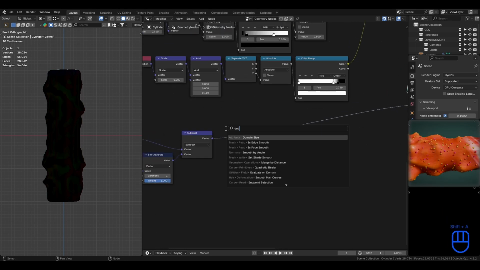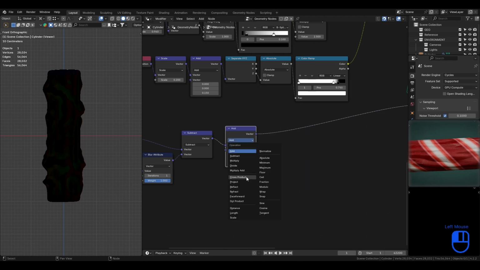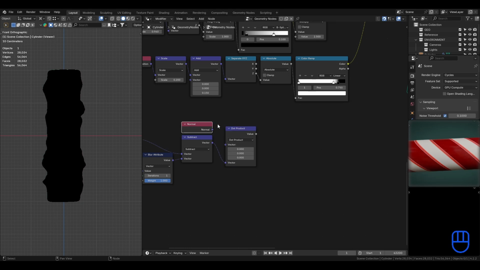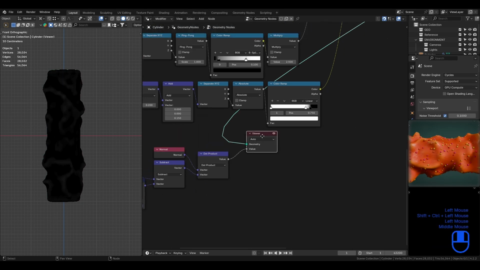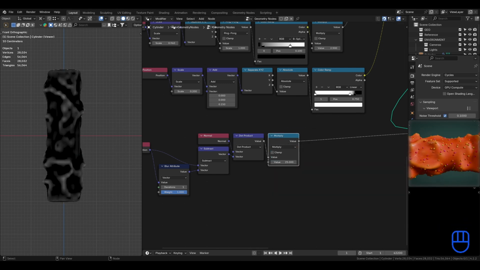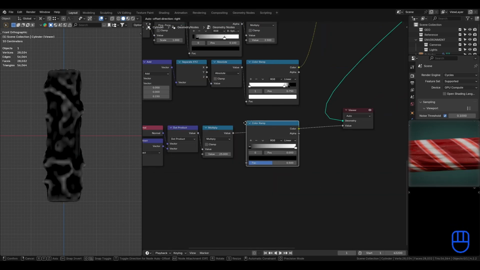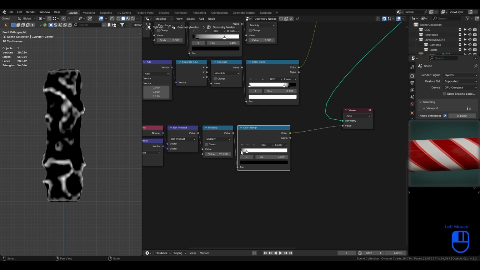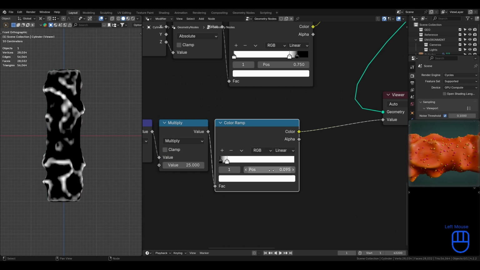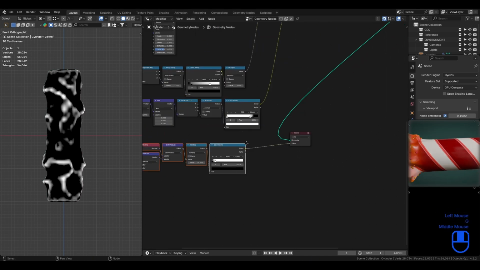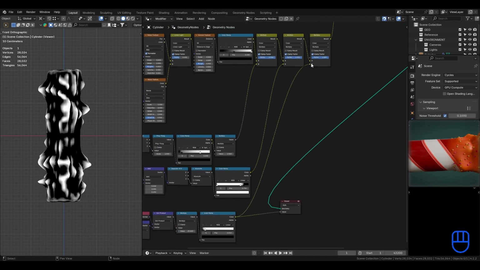And to know by how much it's bulging out, we can use the dot product from vector math by using normal and the vector result as its input value. Now the mask is ready and we can adjust its strength using a multiply node, and adjust the gradation using a color ramp. And now we can drag this result to the multiply node above to blend the mask.